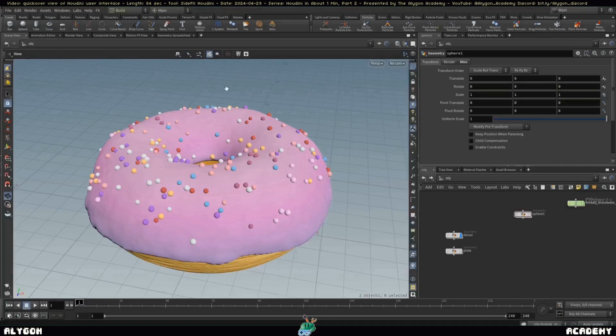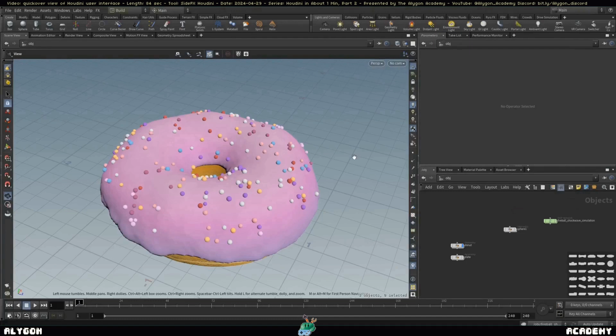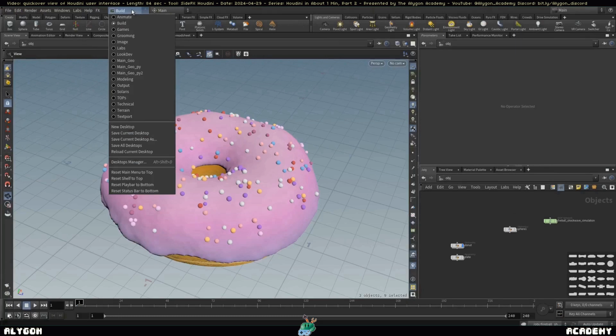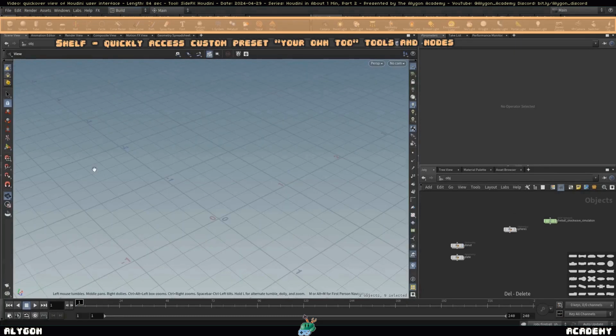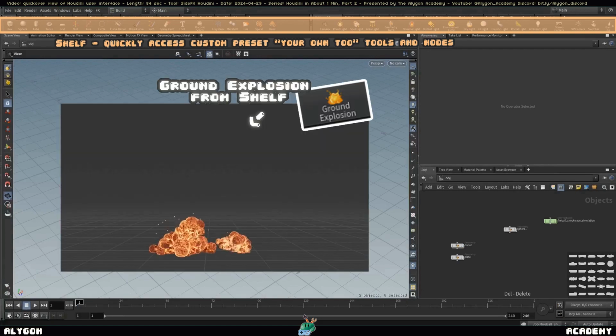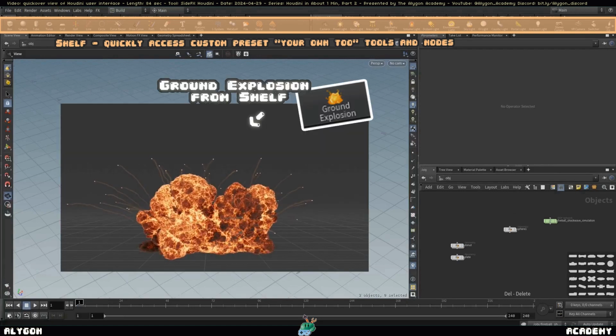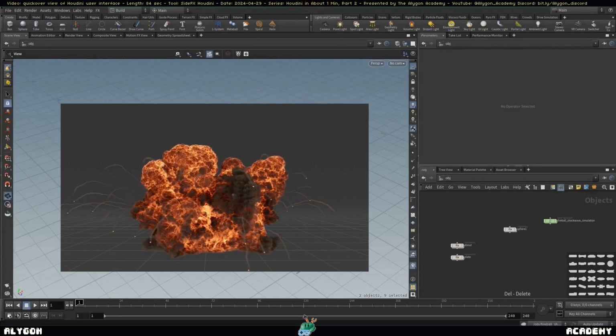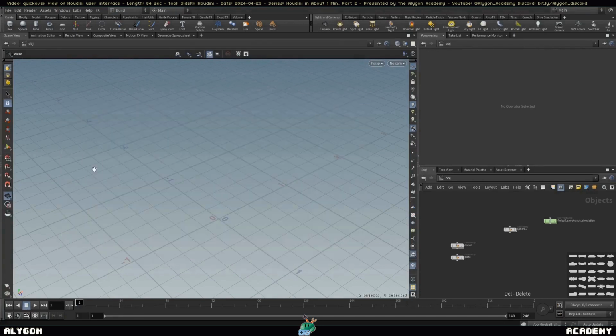This is a quick rundown of Houdini user interface. On the very top we have the main menu where we can load and save file, or we have the option to load and save user interface layouts. Next to that we have the shelf where we have quick access to pre-existing tools, custom presets, and useful to create camera from view and quick lighting setup.